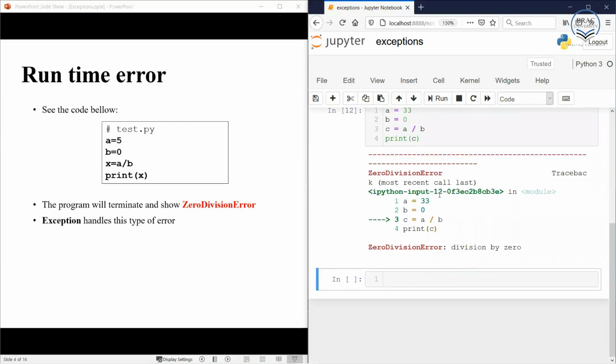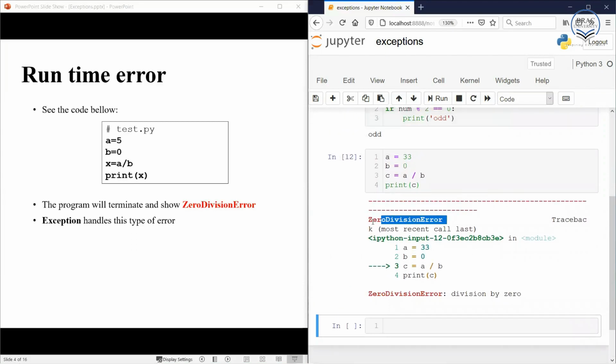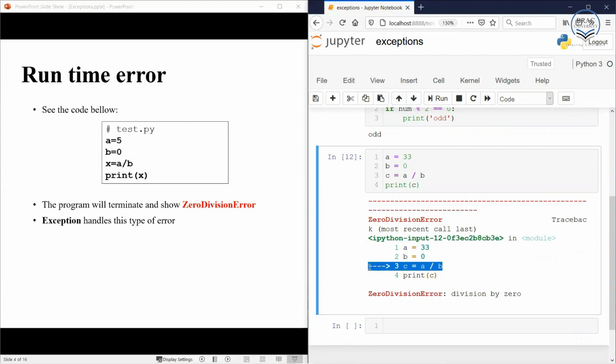So if I run this, it gives us a very big error here. It says it's a ZeroDivisionError, and it says in which line there is a traceback, and in which line the error occurred. Here it says in the third line, C equals A by B, the error is here, and the name of the error is ZeroDivisionError. The message that is being given here is division by 0. So a ZeroDivisionError is occurring here.